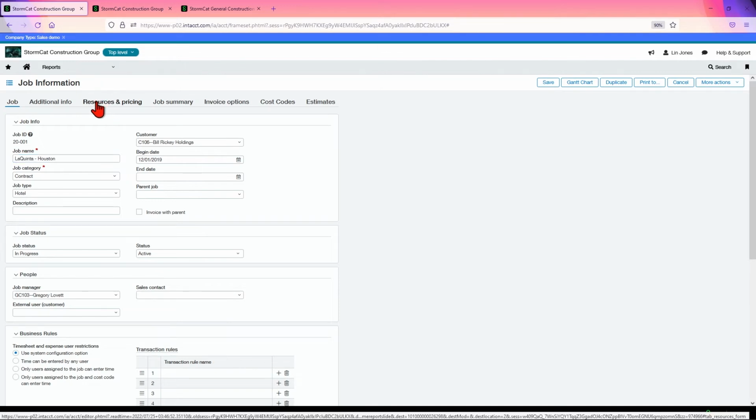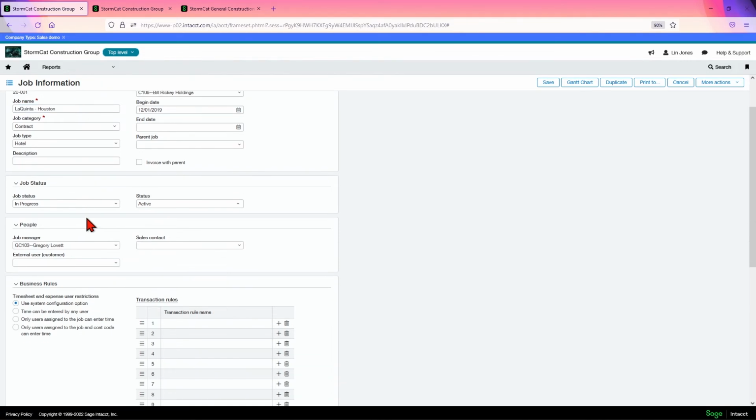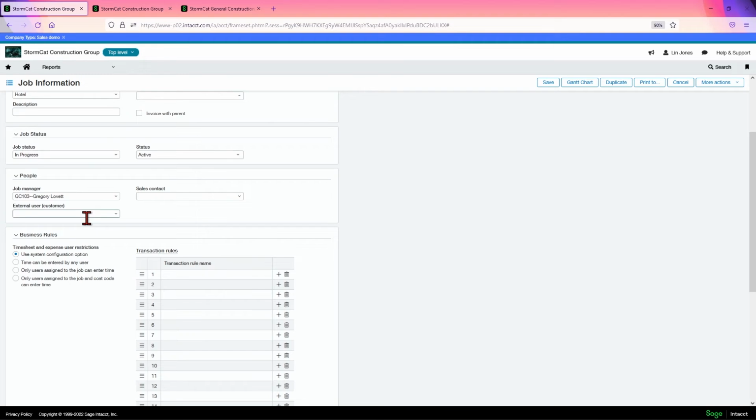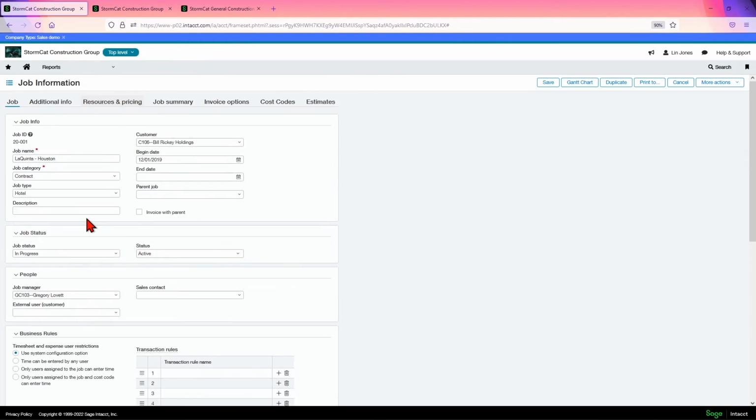So let's look at our resource pricing. Let's look at this right first. We have our manager, Gregory Lovett. We don't have any business rules for the timesheets for this. And if you're using a third-party timesheet app or payroll, you're probably not going to have to use these business rules because it'll import the timesheets for you in many cases. This is in progress. It's a contract.